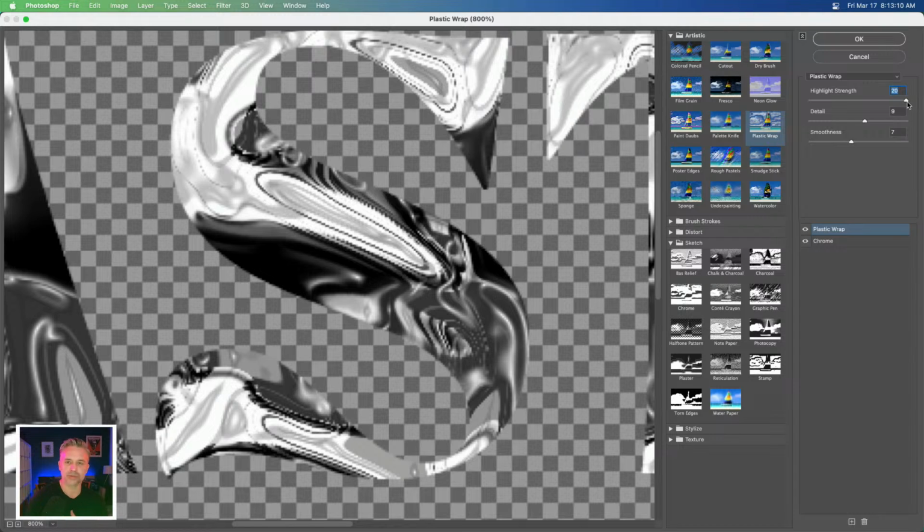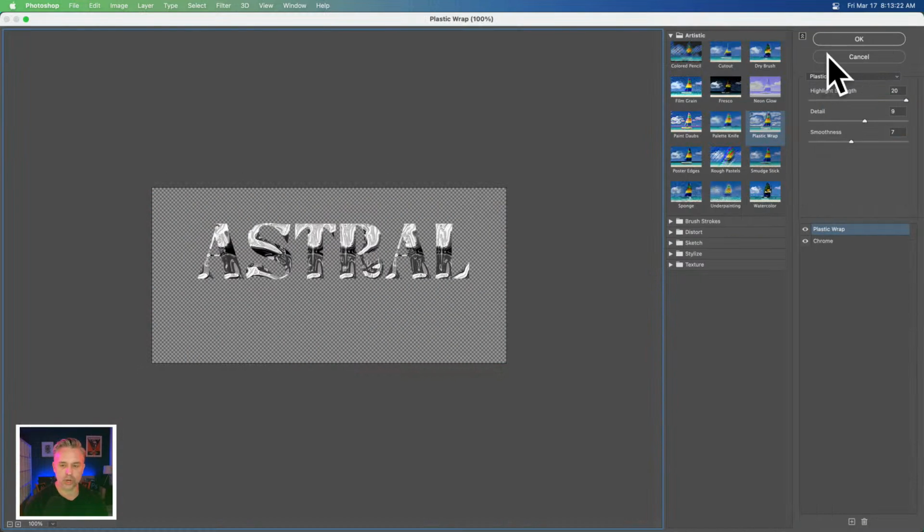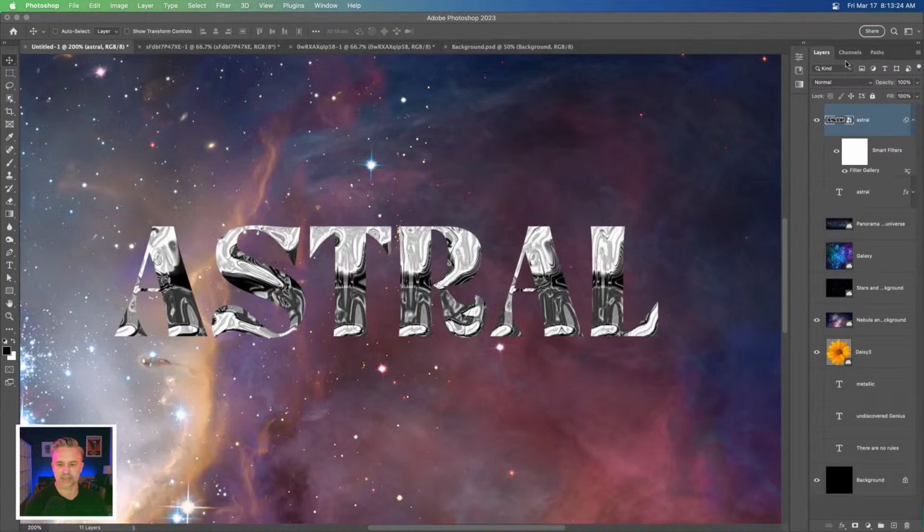What I wish I could do, Marsha and Steve and everybody, is I wish I could tint this. I wish I had color control in here. I think that would be nice. But we're going to do that in a second. Now we have something much more liquidy, chrome-like in this case.